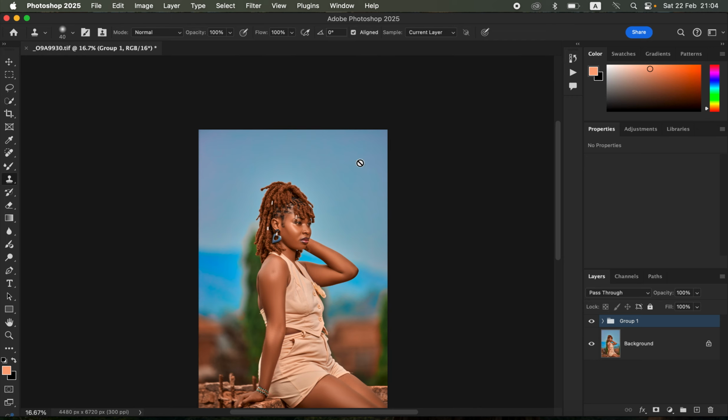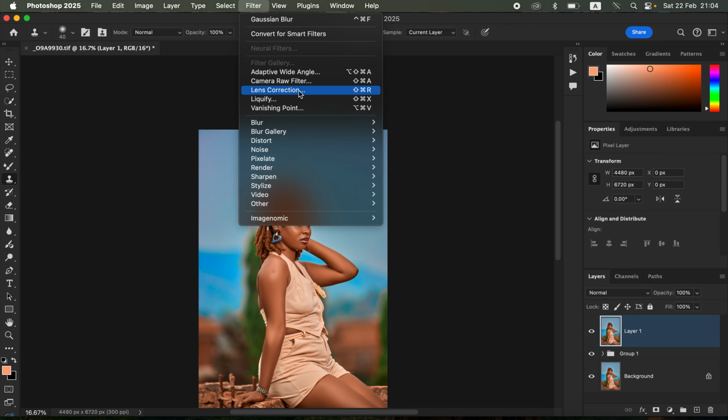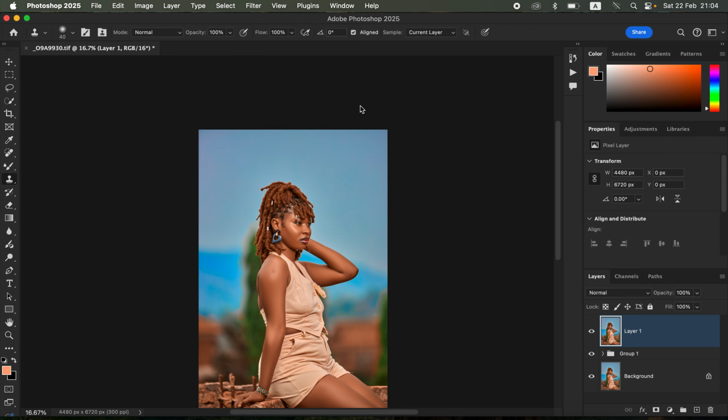So just come and create a stamp visible layer by pressing Shift, Option, Command E for Mac. Then for Windows it is Shift, Alternate, Control E on the keyboard. Create a stamp visible layer. Then come to Filter and come to the Camera Raw filter.